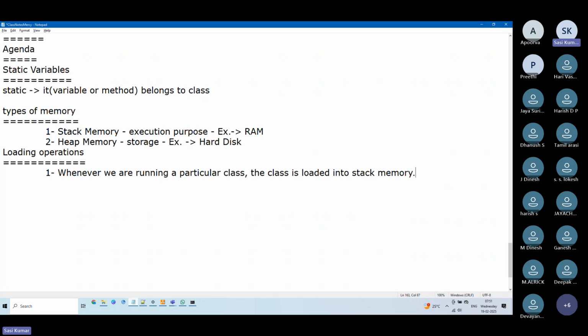Is stack nothing but the RAM, right? So it is something like it is going to the stack memory when you try to run the class. Okay, let's try to understand this in some pictorial representation.